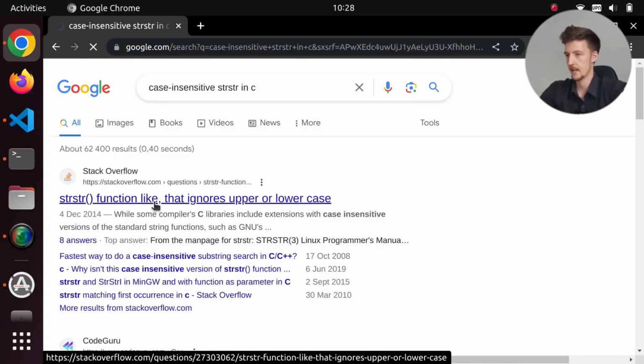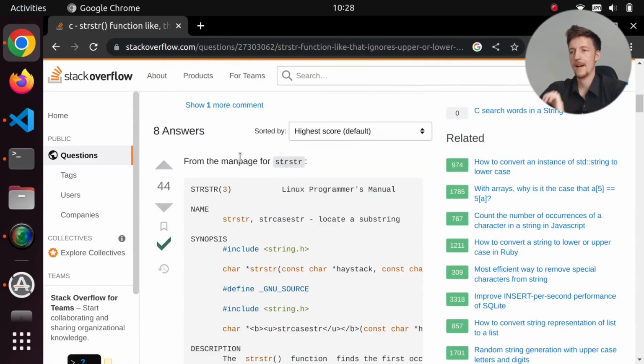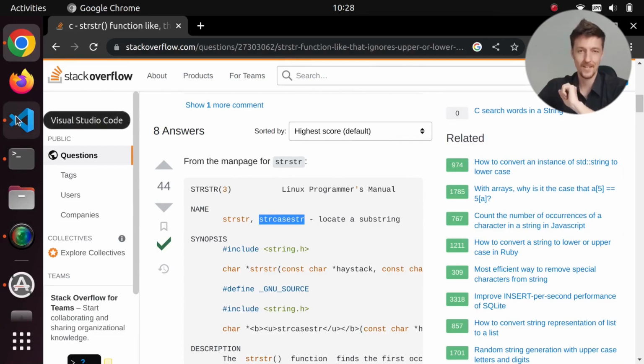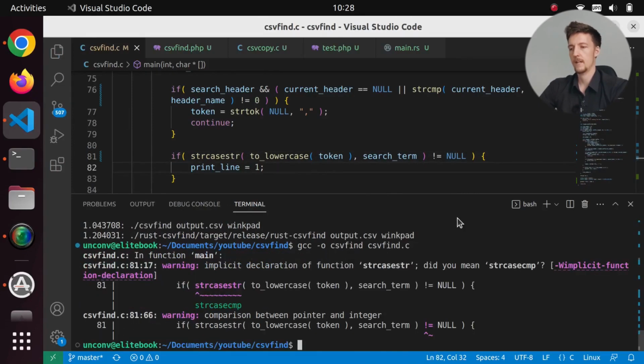So let's open this and see what we have here. Okay, we have here an answer. From the man page of strstr, there is strcasestr. Now, if I would have read this manual page completely, then I would have found the answer. But what I did is I checked, okay, it's strcasestr, so let's do that. Let's say strcasestr, and let's save this and let's run it. Compile it first. What? We got a warning. Okay. Did you mean strcasecmp?